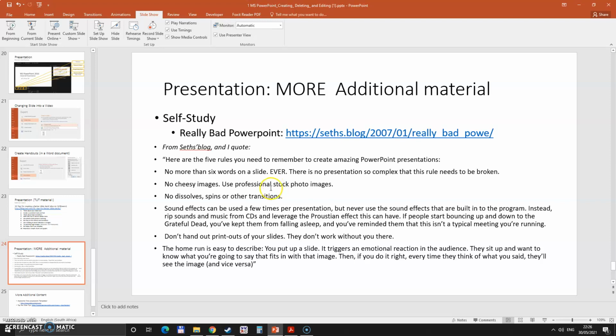Something you need to pay for. Do not do something fancy like dissolves, spins, or other transitions. Sound effects can be used a few times per presentation, but never use the sound effects that are built into the program. Rip sounds, download music, CDs, whatever you need to do to have your own sound effects.